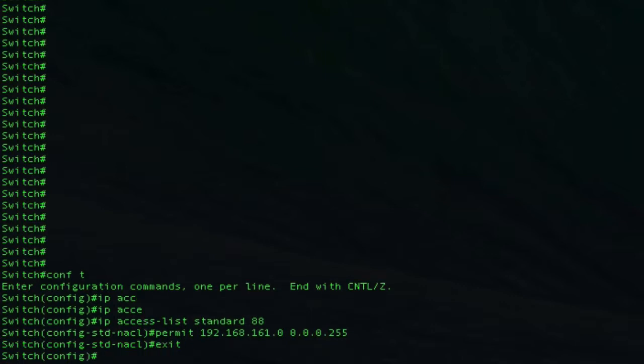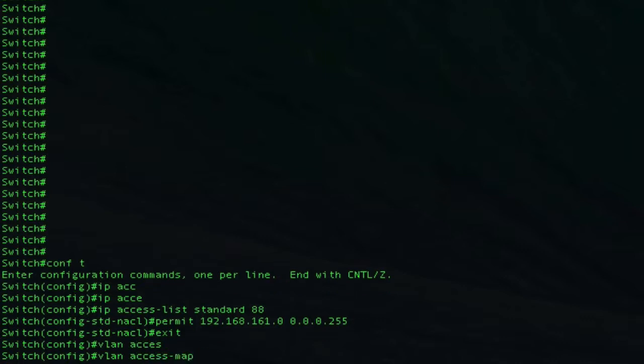Now we'll create our VLAN access list. It's considered a VLAN access map in the configs here. Give it a name, CCNP. And we'll start with line 10.